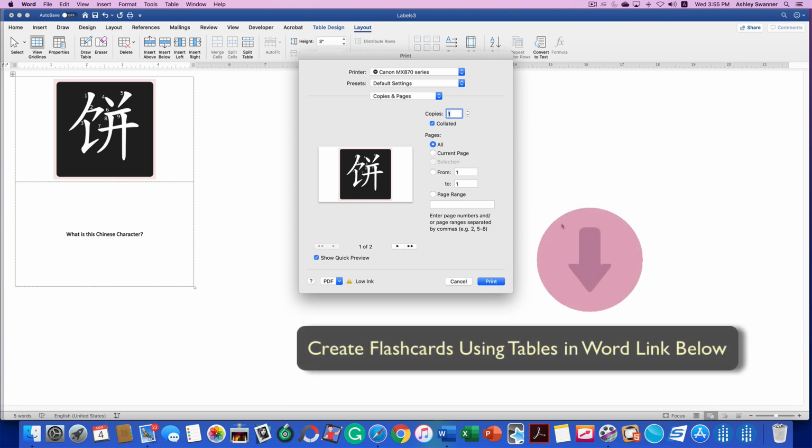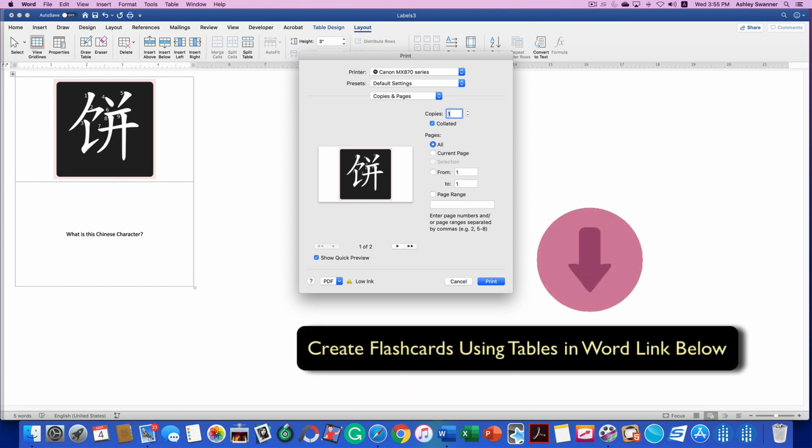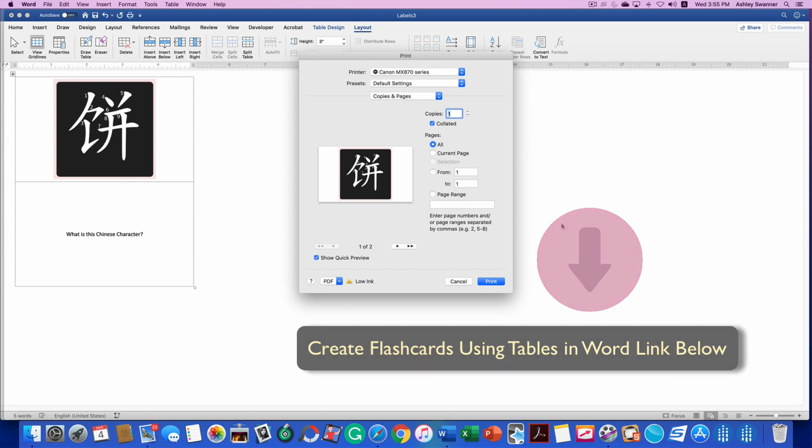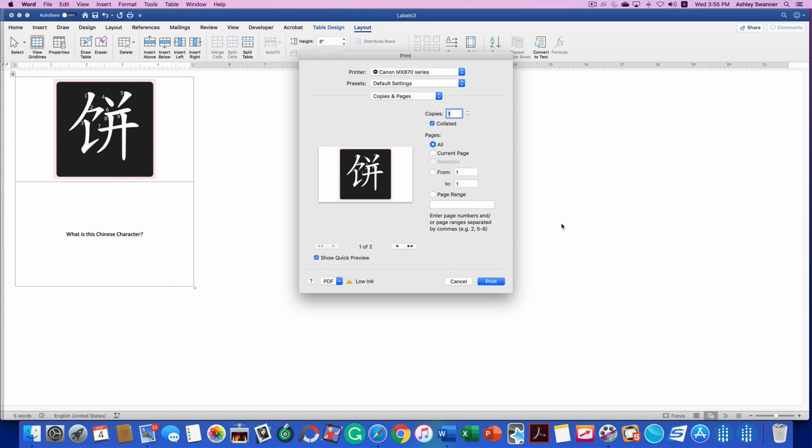I did a previous video where I teach you how to create tables to make index cards. I'm going to link down to that below. You can watch that video, use that method to create cards as well. Although in that video I do not insert pictures, you can insert pictures using the method shown here and just resize them using the little boxes in the corner as I demonstrated in this video.